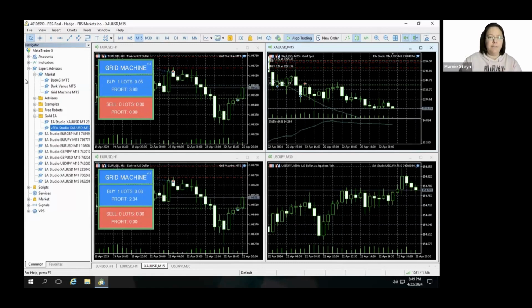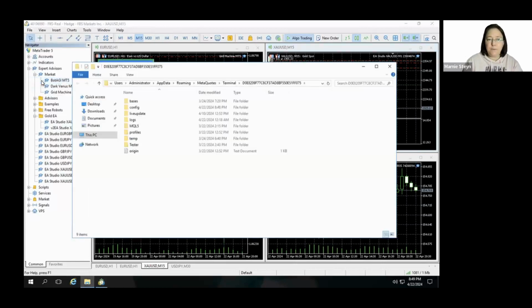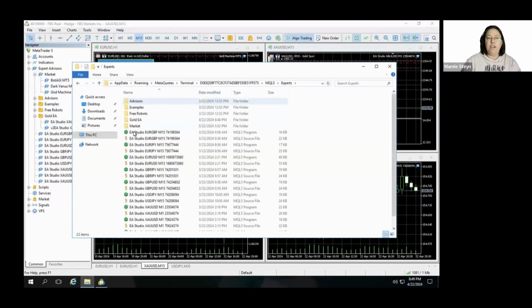So let's go through it again. You're going to go onto File. You're going to click Open Data Folder. You're going to click on MQL5. If you're on 4, MQL4, you're going to go to Expert Advisors. And you can create folders for yourself. You can maybe say free robots, paid robots. This is entirely up to you.